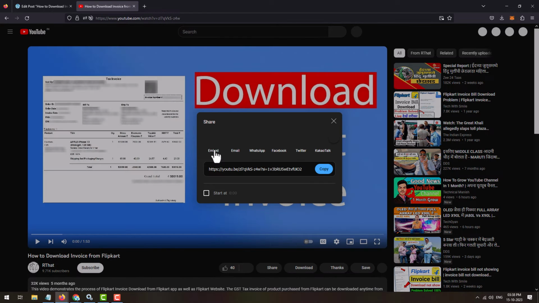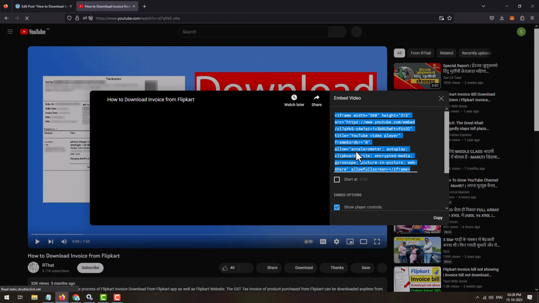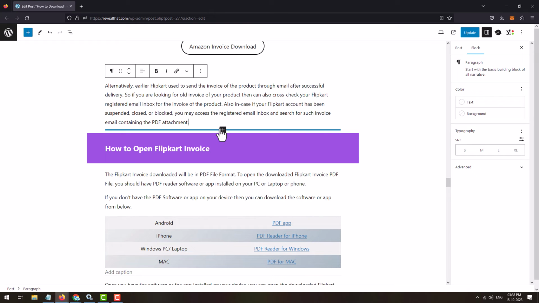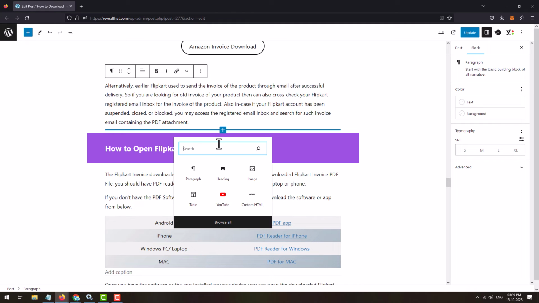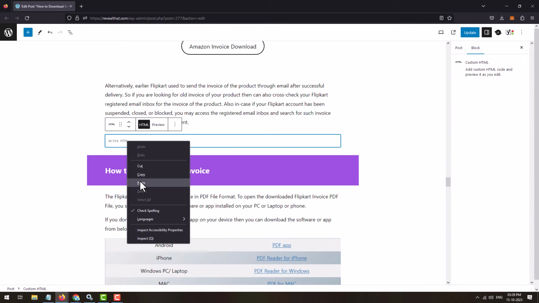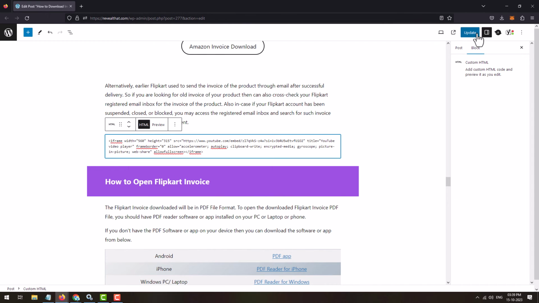Open the YouTube video which you want to embed. Once the video gets open, just click on the share button, select embed, copy this code, close this page, and on the WordPress post, just click on add block, search for custom HTML if it is not appearing, and paste the embed code which you had copied from YouTube. Once you are done with this, just click on update.